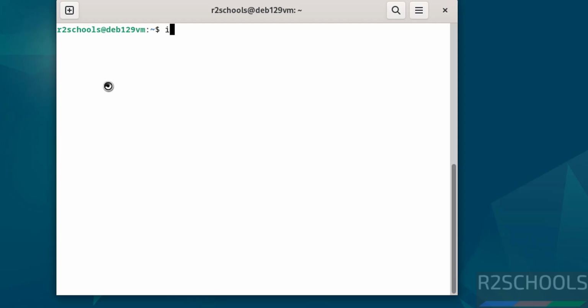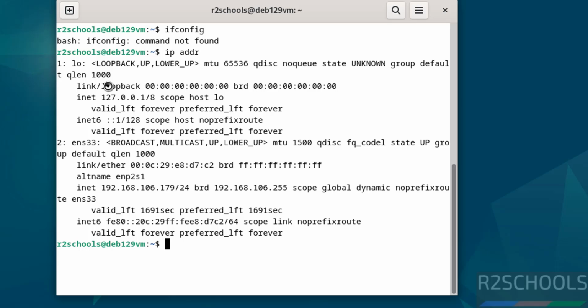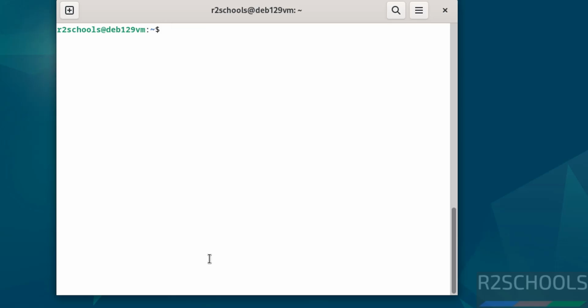Now verify the IP of this machine. ifconfig. Not found. So ip addr. See, this is the IP of the machine. Okay, so the first step after connecting to Debian Linux is we have to update the packages. Switch to root user, provide the root password, update the packages, apt update && apt upgrade.